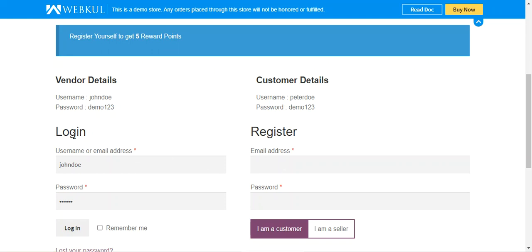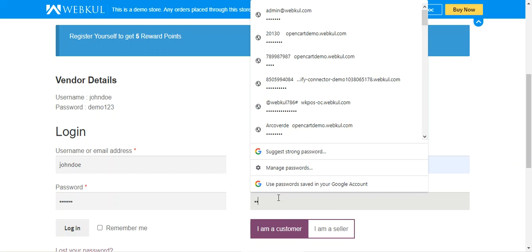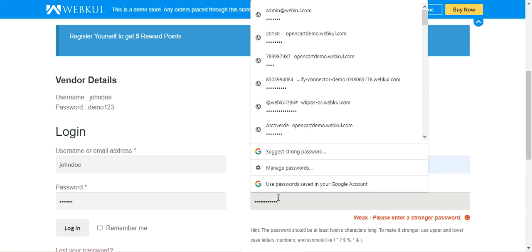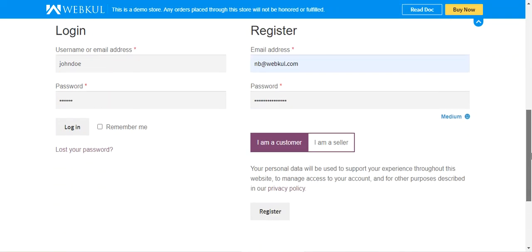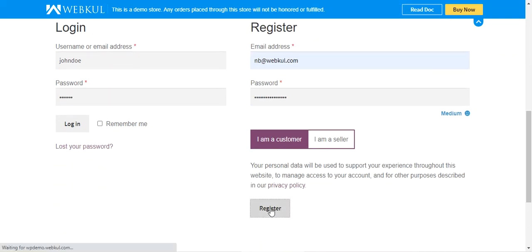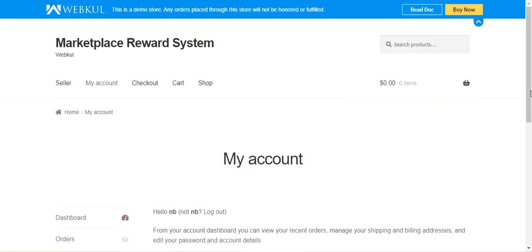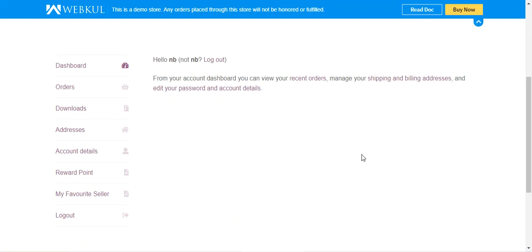First of all, let's go ahead and register as a new customer here. Let me enter the email and set up the password for my account, and after that let me tap on the register button. As soon as I've registered, you can see that this is a new account for the customer, hello NB, and each of the customers gets an option under the customer account panel, that's the reward points.